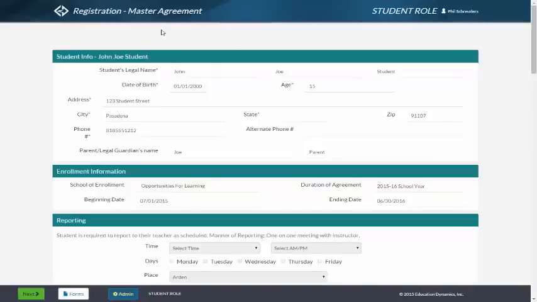Once you've clicked on the selected student, the Master Agreement page displays, populated with the student's information. It also defaults to the student role, as you can see in the upper right-hand corner of the screen. On this page, you have the ability to utilize the pin that you created to toggle between student, teacher, and parent roles by clicking on the Admin button at the bottom of the page.